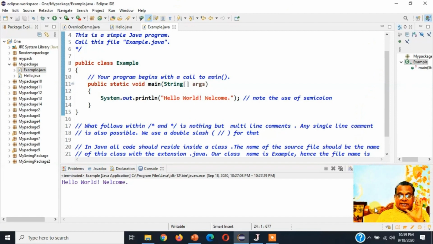Languages like C, C++, Java, etc. insist upon a semicolon, whereas languages like Python, Golang, etc. do not have the notation of semicolon after the program statement. Here in Java, as well as C, C++, or C#, etc., we have this semicolon after each program statement.